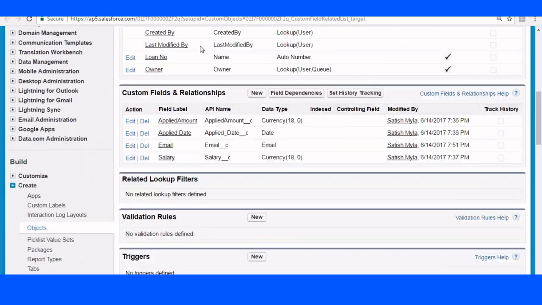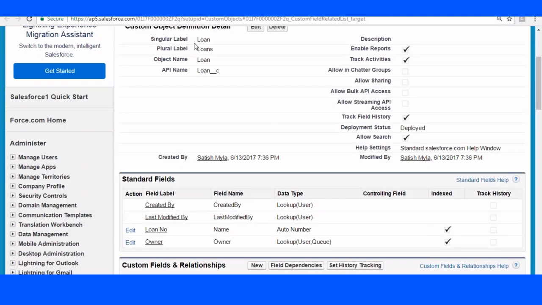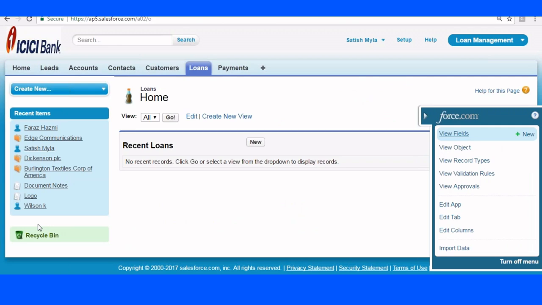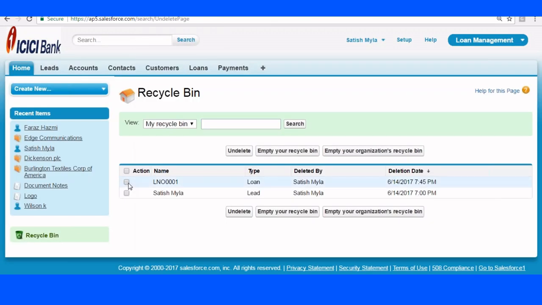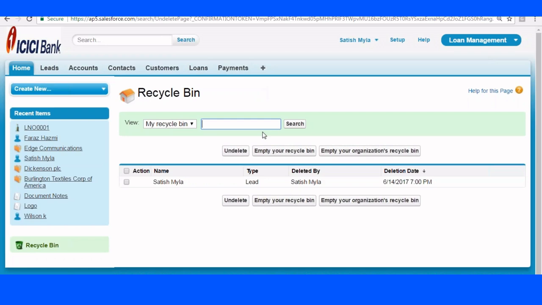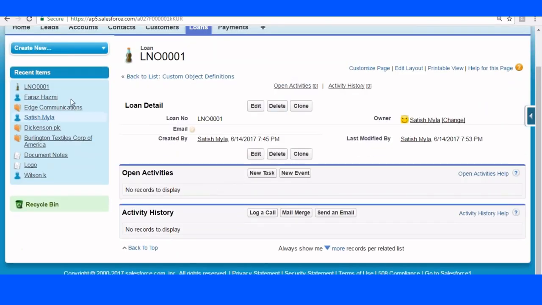System fields will be displayed when you create a record. Let me go back. Now look at this. When you create a record, on the record you find created by, last modified by, created date and time, last modified date and time. Because they are created with Salesforce, once the record is created, they will display on the record.